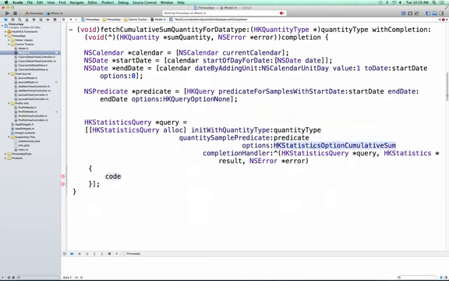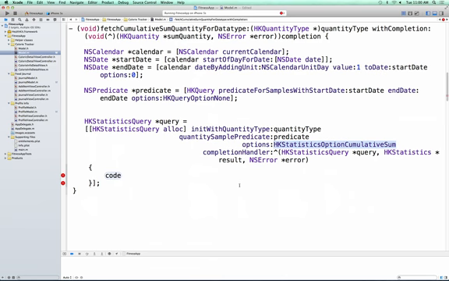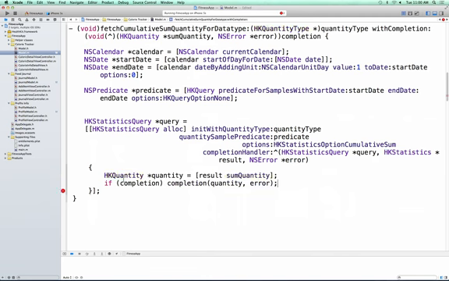Now, this is the interesting part here. I'm going to specify cumulative sum because that's the quantity that I'm interested in. And when this query returns, note that we are going to get an HKStatistics object back. And what I want to do is get the quantity object associated with this statistics object back and pass it along. So I do that, and let's not forget to execute the query.